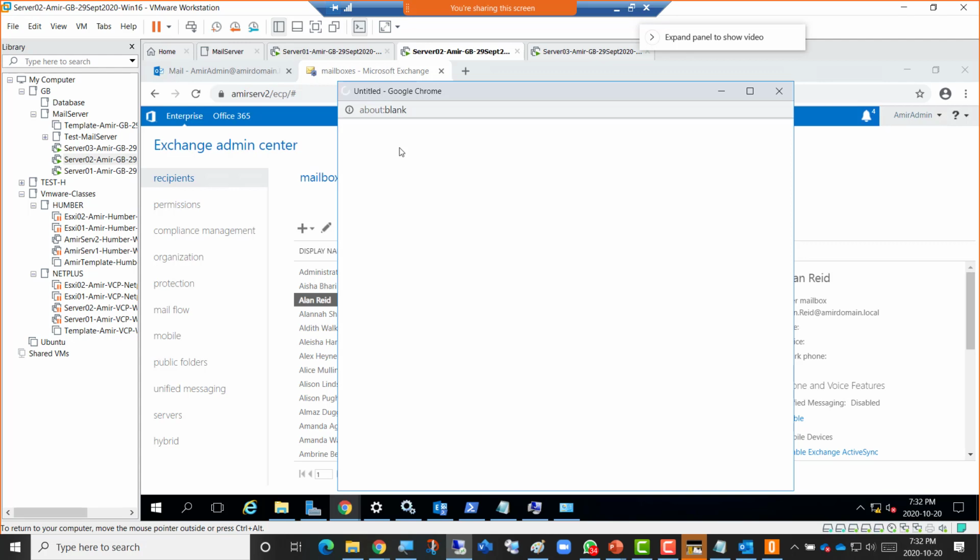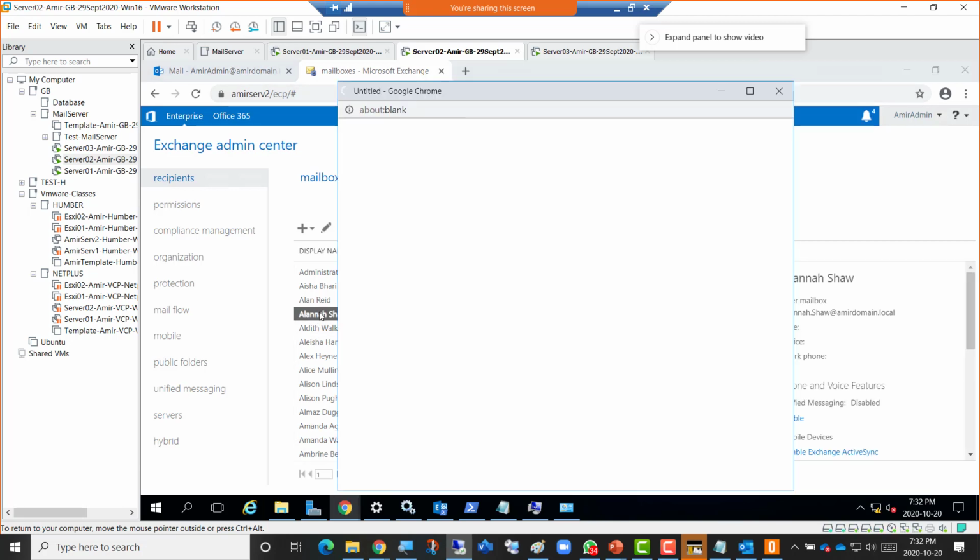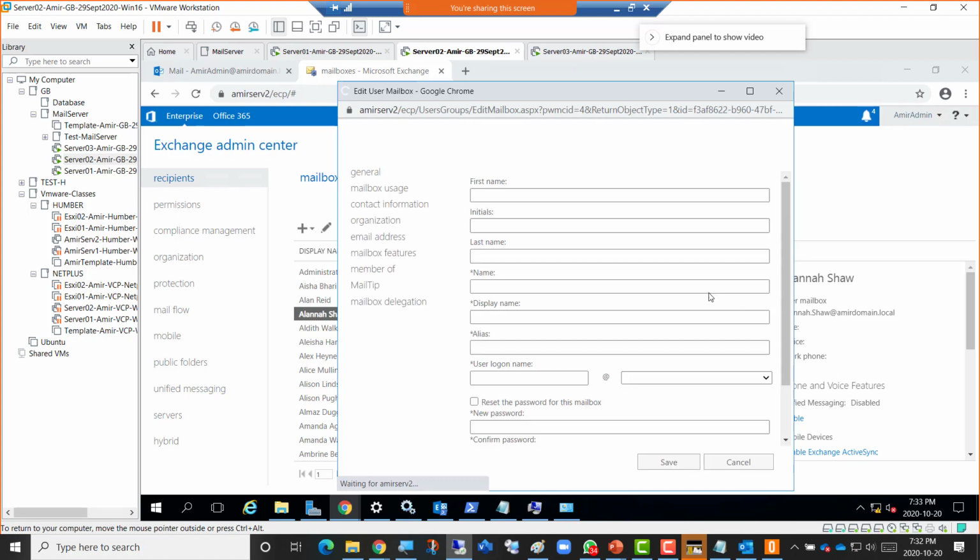Wow, it's taking forever. Close that and go for that initial. Double click it. All the mailbox features are showing on the right side as well, but yeah, there you go.